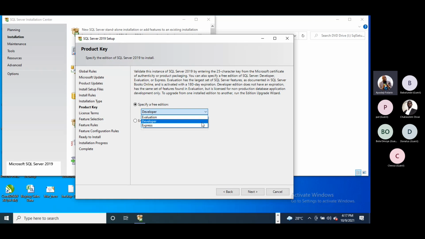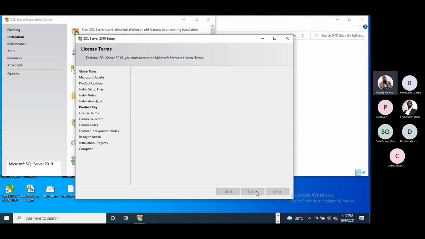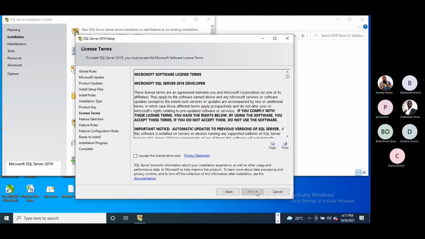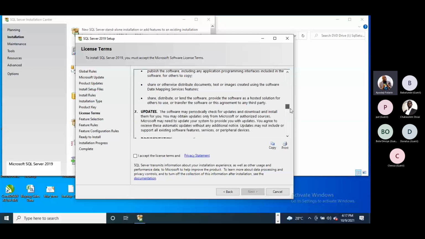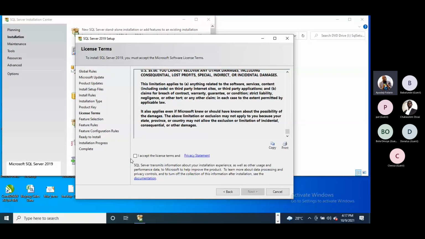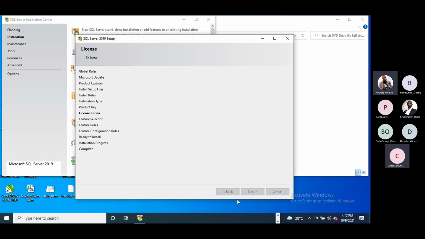So, Sheska, the choice is yours. Which one do you want? Developer. Click next. Yeah. Click next. Now, it's asking me, have I accepted the license terms. You don't have an option, just accept it, unless you have another version you want to install.